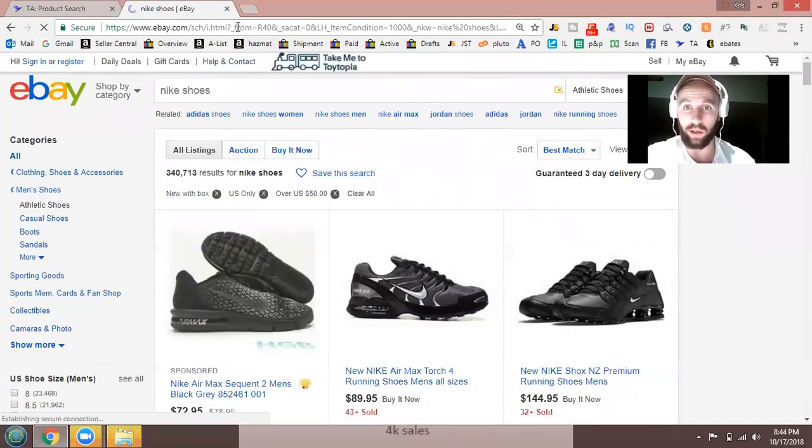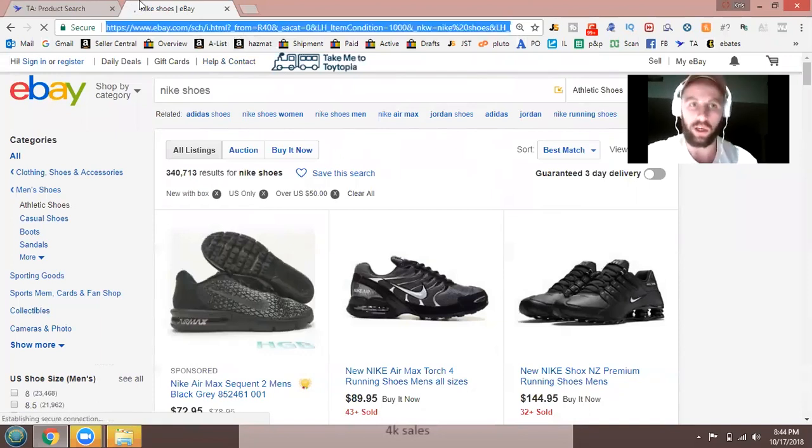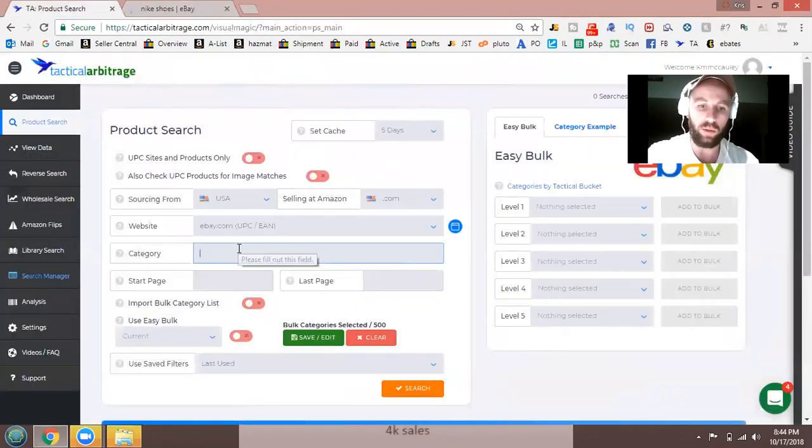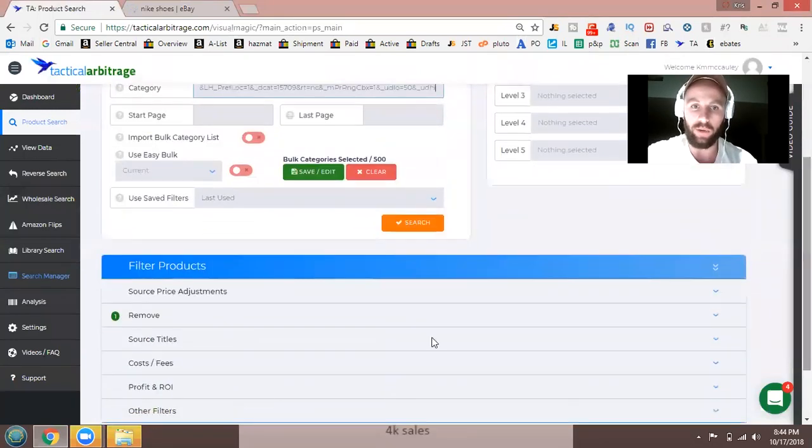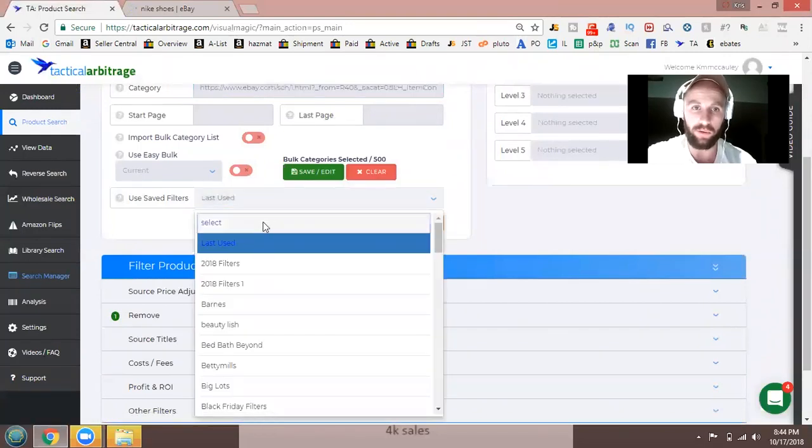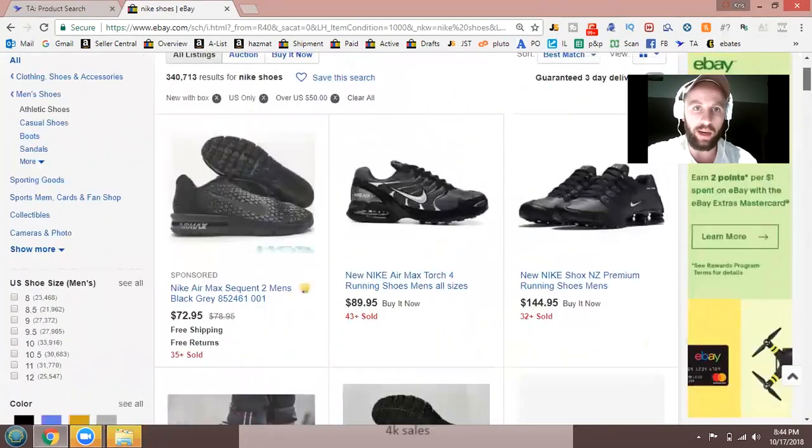So what we're going to do here is take this link, copy it, run it into TA, and paste. We're not going to run any filters on this at all. I'm going to turn off all my filters. So we're going to go ahead and now we need to set the pages.